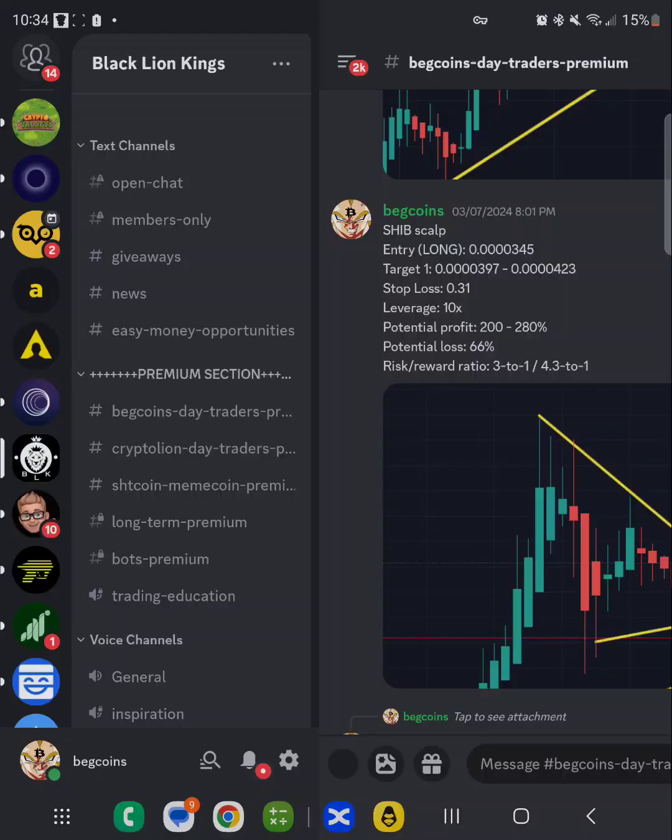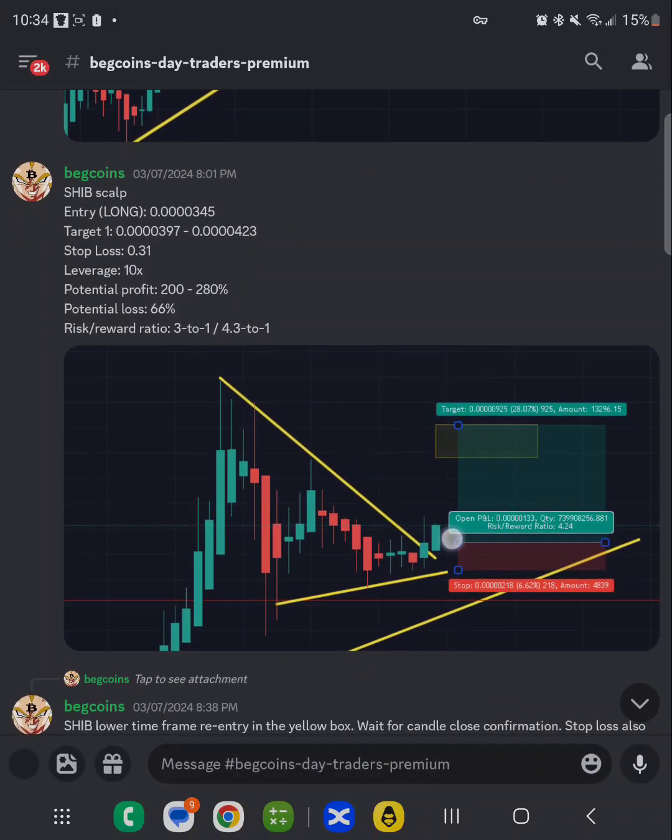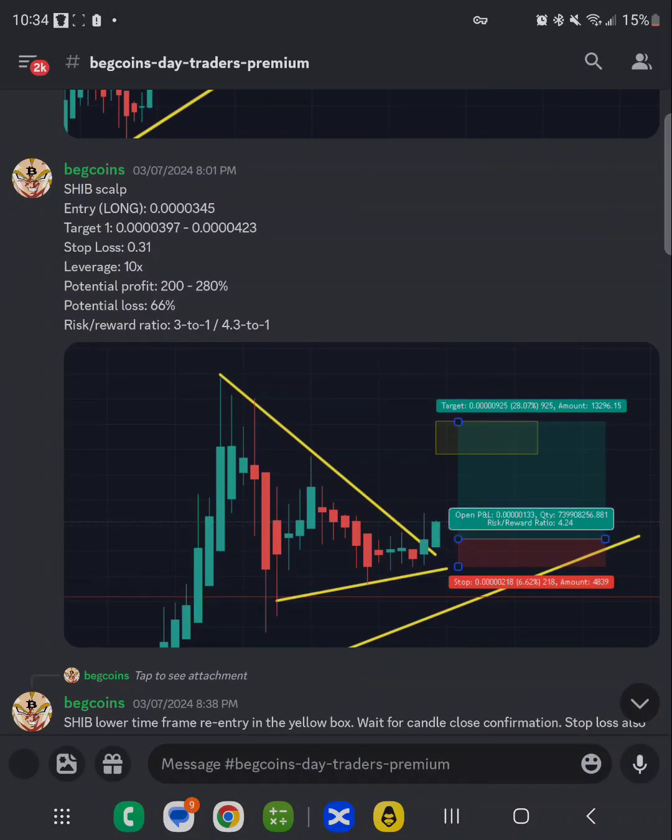Once you're at the Discord channel, you'll find under the premium subscriptions whichever one you paid for. If you paid for all access, you're going to have access to all the premium sections. But if, for example, you're in the Bedcoins Day Traders Premium, we're going to give you an example of what to look for and how to handle this day traders alert. This is for people who aspire to be day traders. This one is for SHIB in particular.